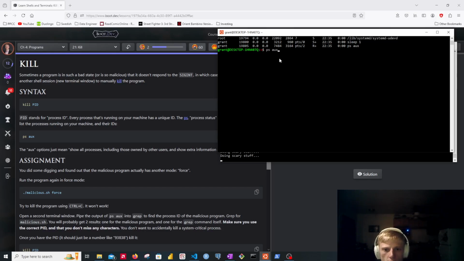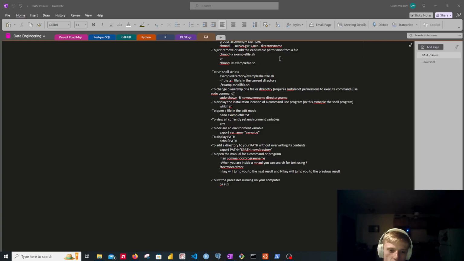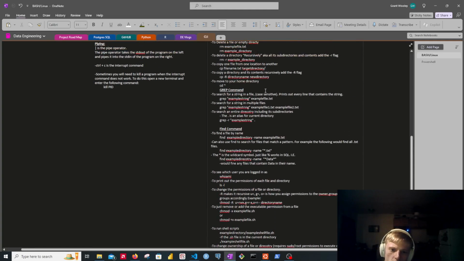Pipe the ps aux output into grep for malicious.sh. That makes sense. You'll probably get two results. You don't want to accidentally kill a system critical process. Yeah, that would be pretty bad. Let's look at the grep command again real quick.